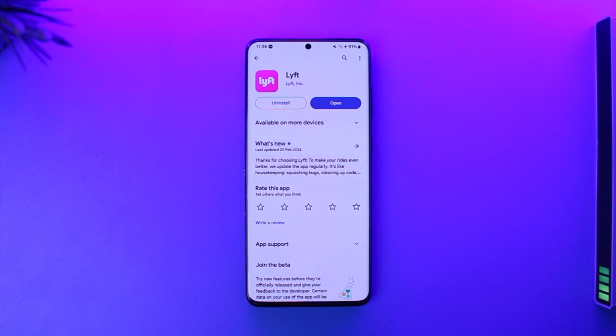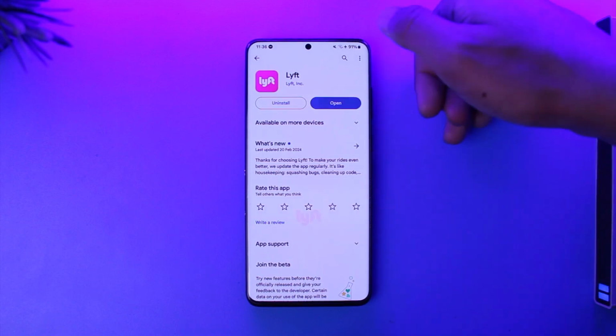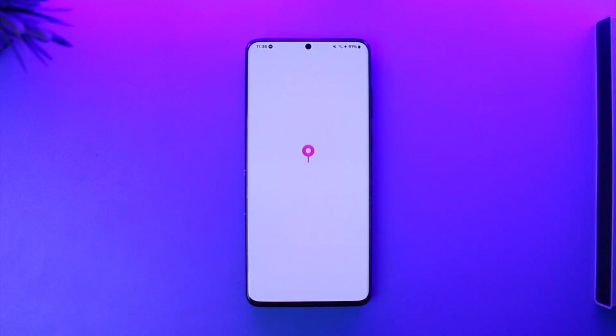In this video I'm going to guide you on how you can use the Lyft app as a passenger, so make sure to watch the video till the end. Now, using the Lyft app as a passenger is actually quite simple. This is the normal Lyft application. Open it up and make sure that you're logged into your account.